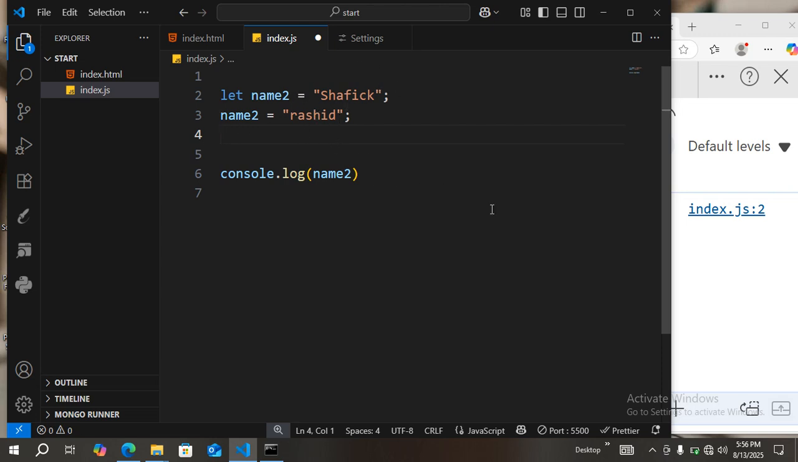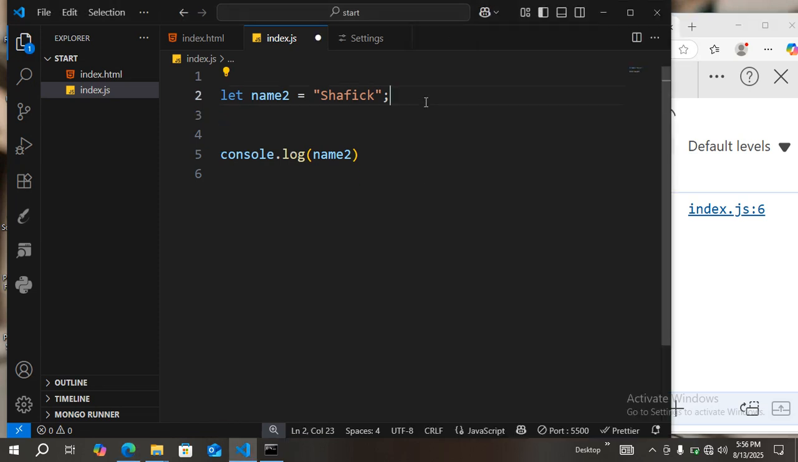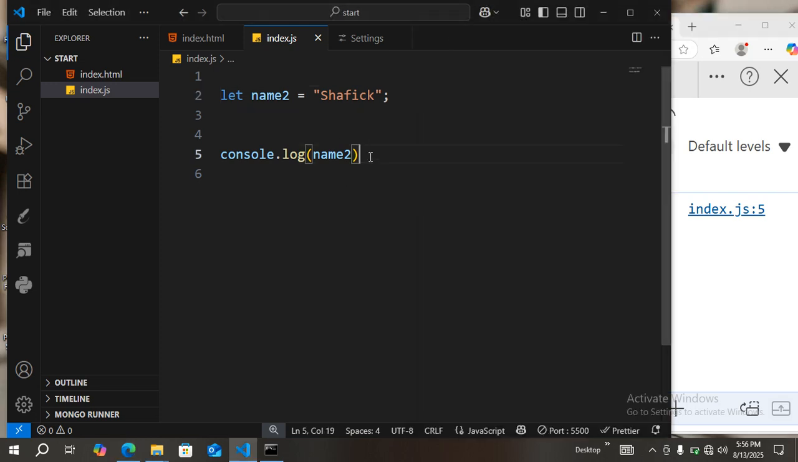So if we try to print name2, we are getting Rashid, as you can see here. But if we remove that and we save, we are getting Shafiq. If I do something like this, there's another way. So that's the way if we want to declare a variable that is going to change. This is how we declare it.